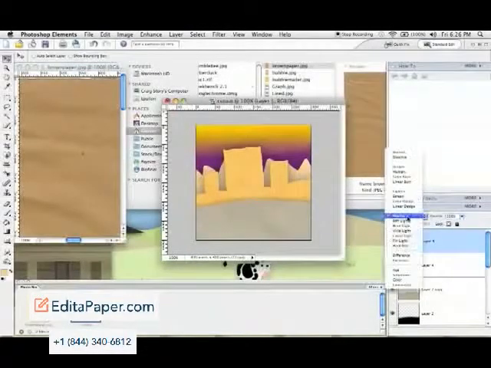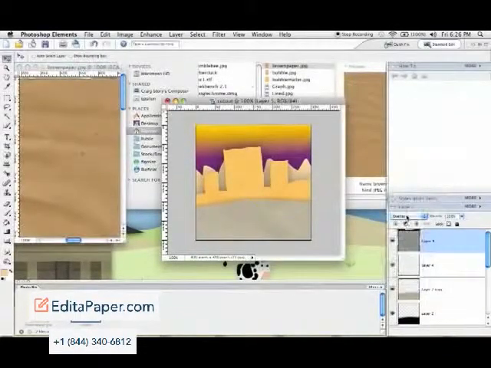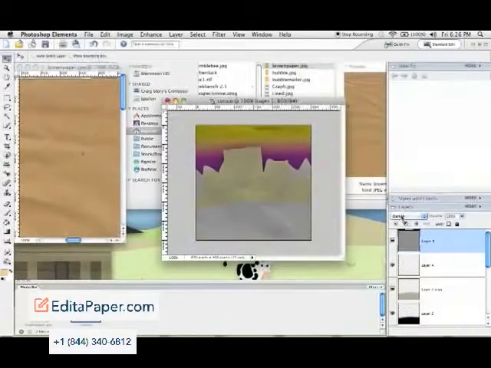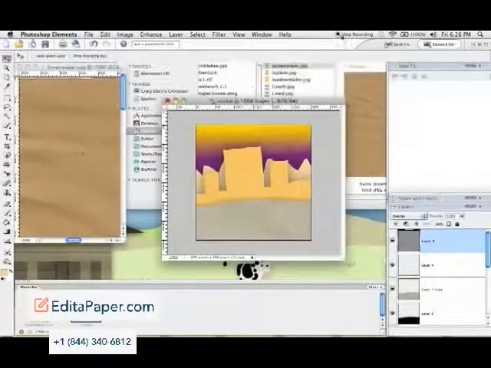Basically, it works by overlaying the texture onto the image underneath. You can play around with other layer modes, but overlay works the best. Some of these are pretty ugly, but anyway, there you go. Overlay, cutout effect. Enjoy.